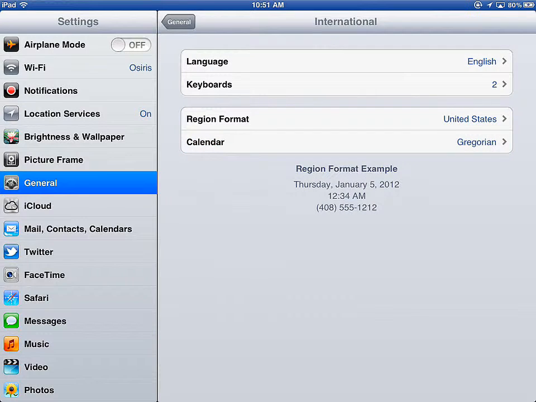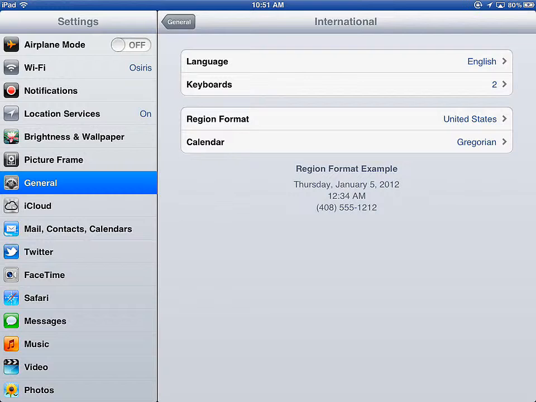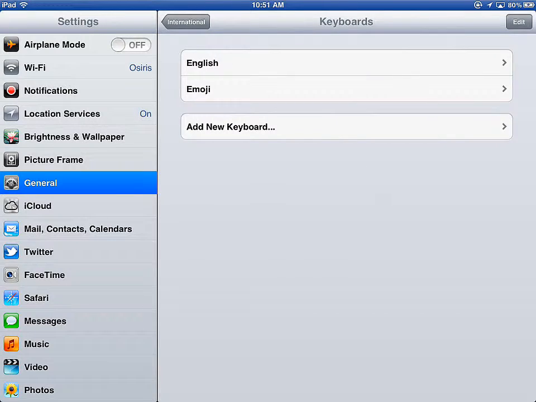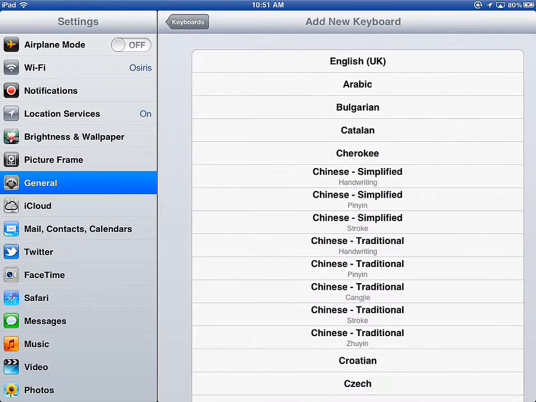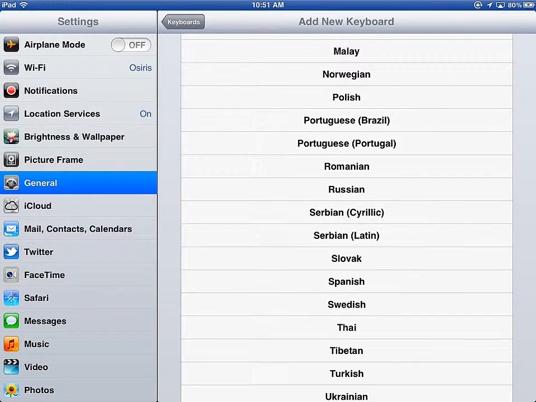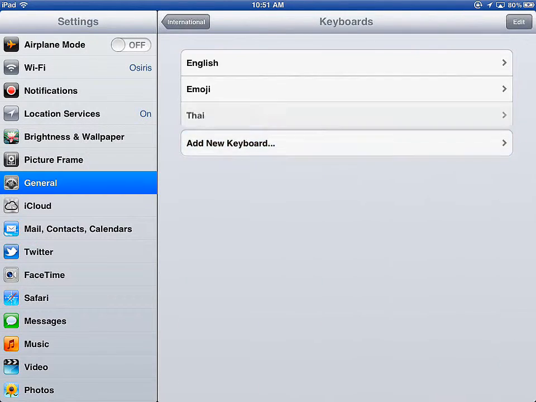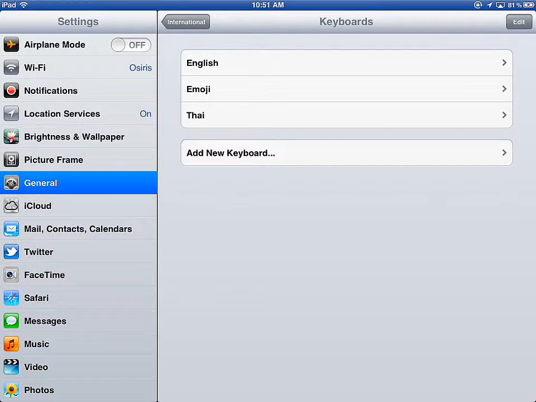But what we're really after is the keyboards. Here at the top, you can see language, which would change your iPad overall. But if you want to add an additional keyboard, under keyboards here, you'll see that it shows me what I have installed. I have my English keyboard, and I also have something called the emoji keyboard, which we'll talk about in a different video. To add a new keyboard, I would just tap on that option, and then I could choose a variety of different keyboards. I'm going to select one that's clearly different from English. That would be, let's do Thai. You can see that Thai now shows up in my list.